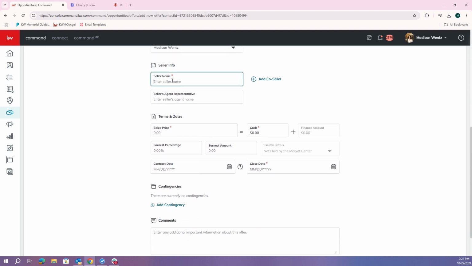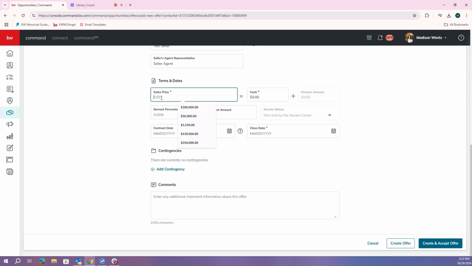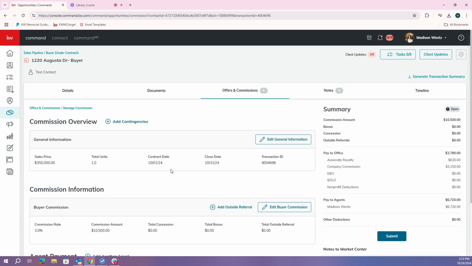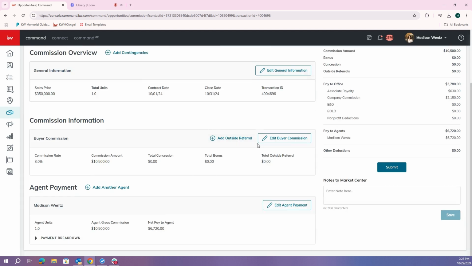Seller name, I'm going to put agent. Okay. Sales price, let's say 350,000 again. Cash. And contract date, close date. And then if you need to add any notes in here or anything, you put that there. So we're going to create and accept this offer. And once you do that, it takes you straight to the commissions page. Again, all of this information can be edited. You just click this little button up here on each section if you need to add anything.